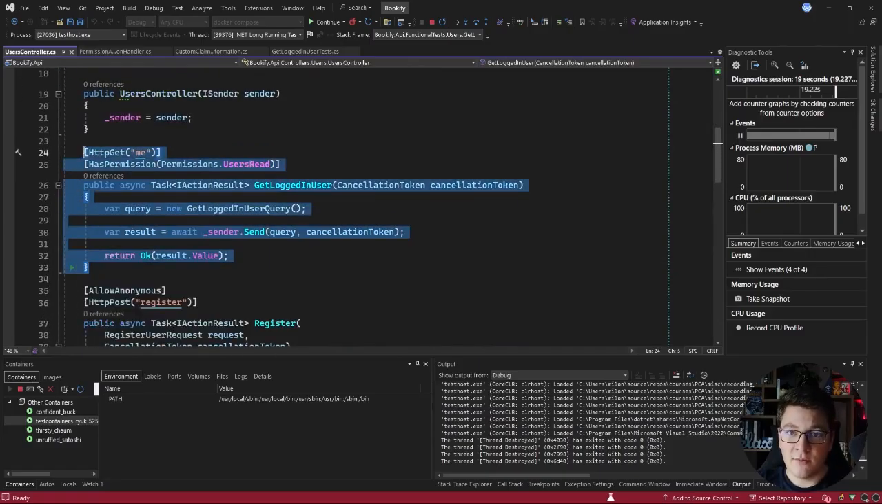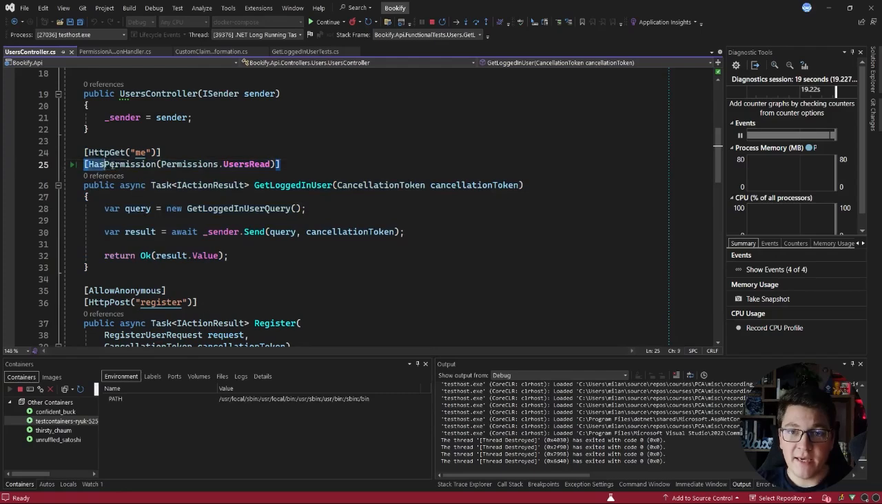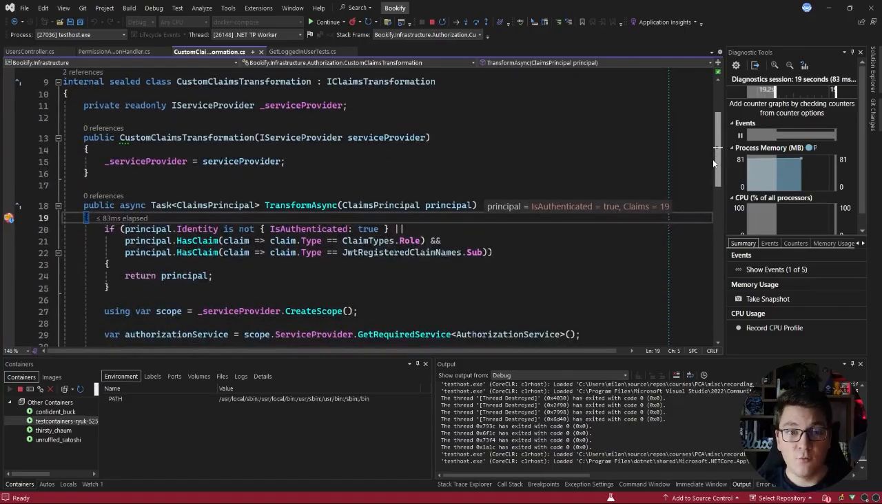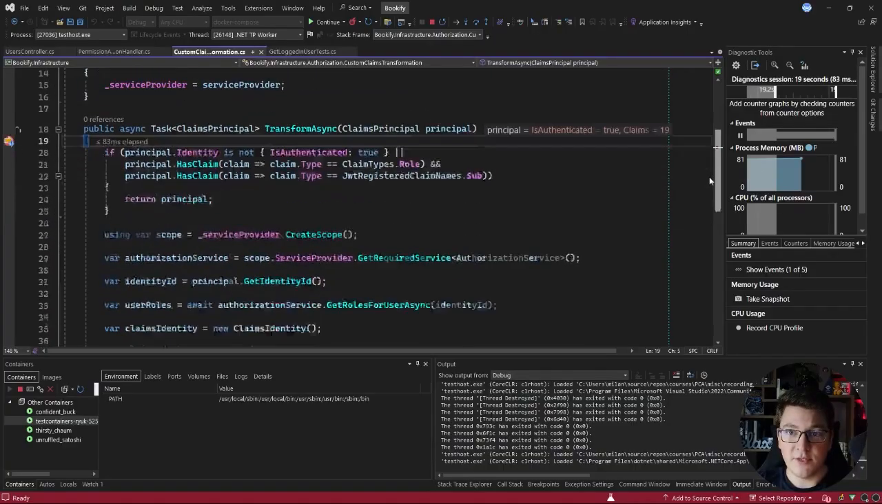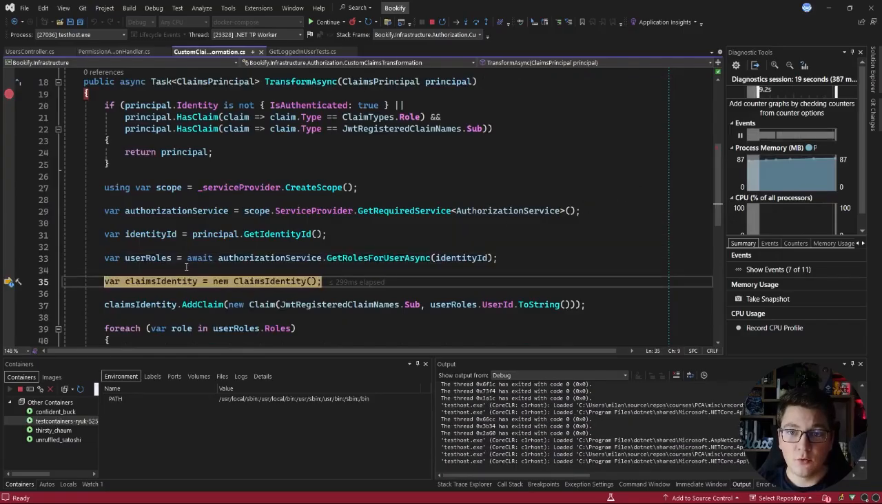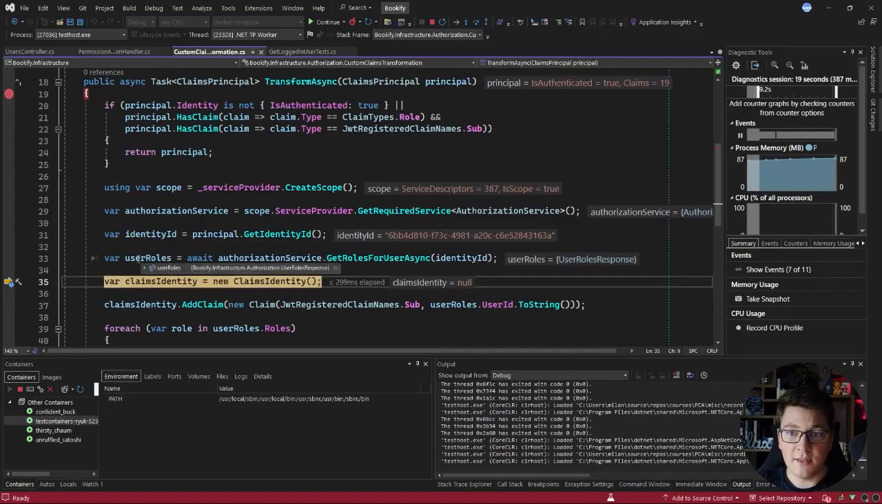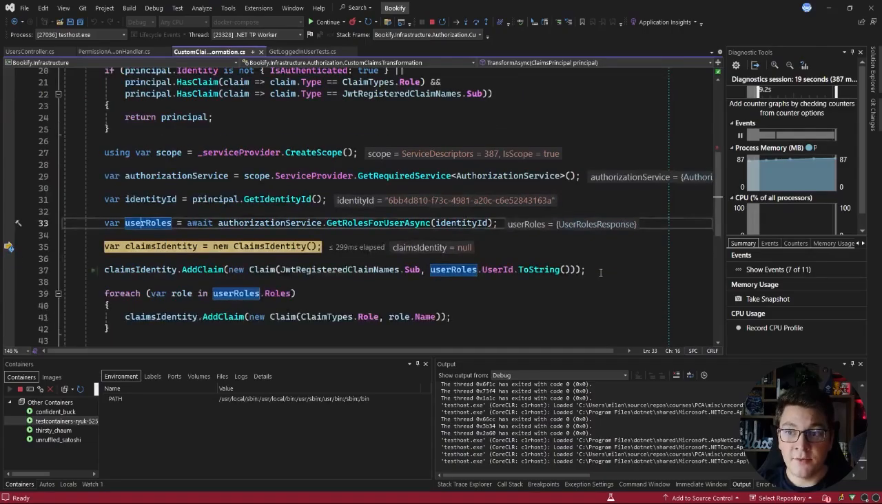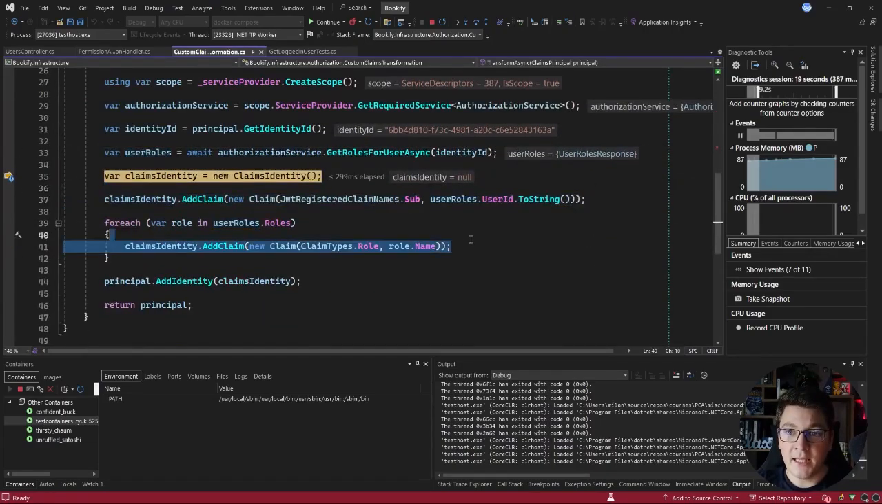This is the user's endpoint, and we decorated this endpoint with the has permission attribute. So anyone that is trying to call this endpoint will need to be authenticated with our API and also be a user in our system who has the user's read permission. So I'm going to press continue, and you will see that we hit a breakpoint inside of our custom claims transformation class, which we added when we were implementing role-based authorization. Inside of the transform async method, I'm going to use the authorization service to obtain the roles for this user using the identity ID, and the response we get back will tell us that this is a registered user in our system. In the remainder of this method, we're going to add the subclaim and the respective role claims.